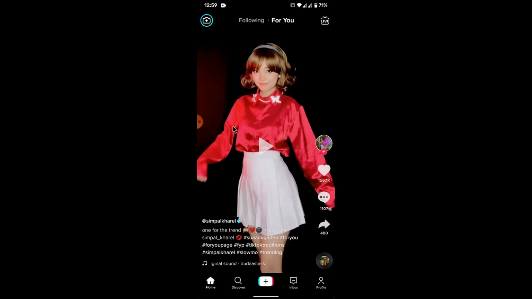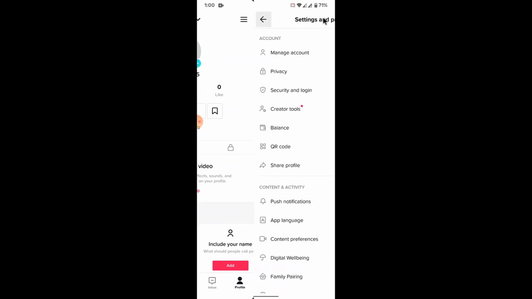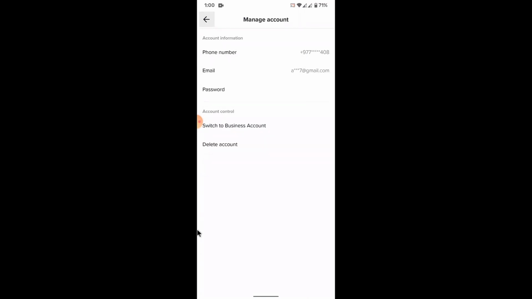Once you're logged into the account, what you want to do is tap on the profile option on the bottom right corner of the screen. Once you tap on the profile option, you land on your profile interface. From here, in order to unlink or remove your phone number, what you want to do is tap on the three bars on the top right corner. Then go into manage account. Once you go into manage account, you land on an interface like this.